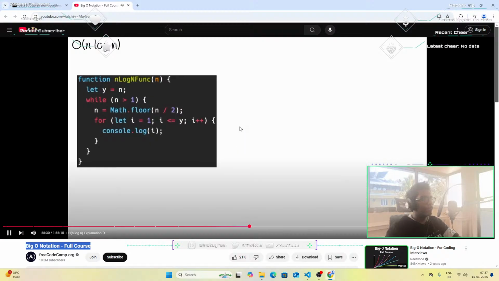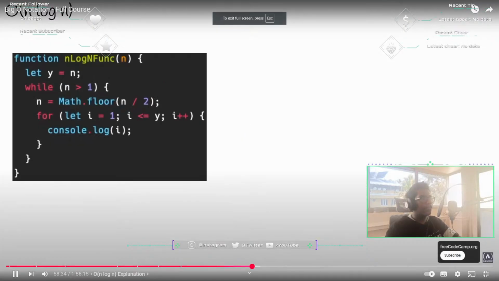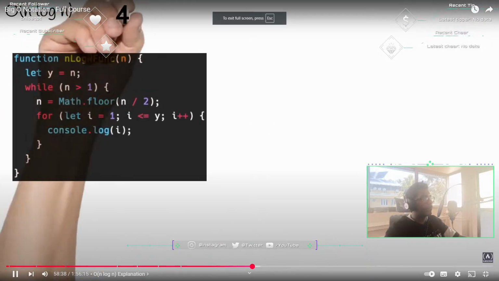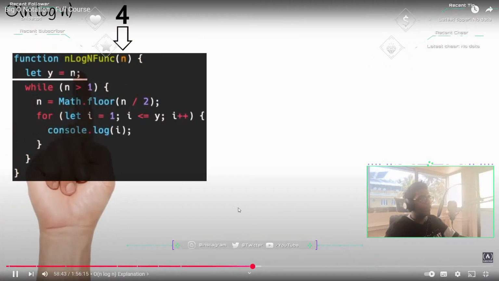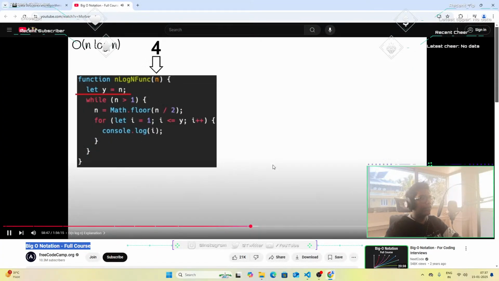O(n log n). Let's step through this code line by line so that we may understand what is happening here. This function takes one argument, n, which for the sake of this example will be 4. We then declare another variable, y, which we will set equal to n. We will get to what this variable y is for later. At this point, we have a while loop that iterates until n is equal to 1. For every iteration, the code within the while loop is run.